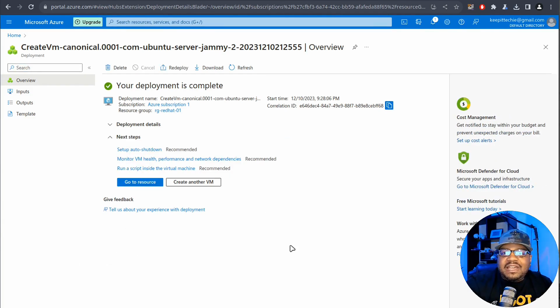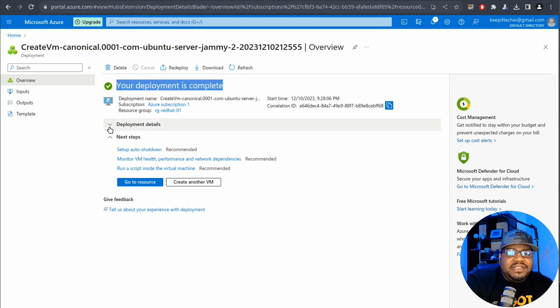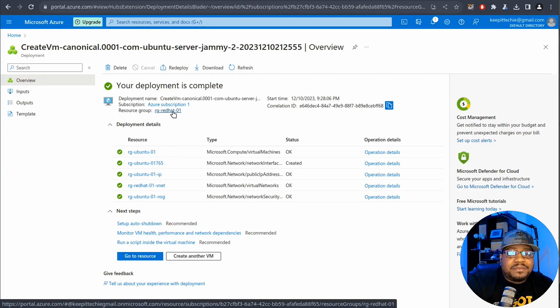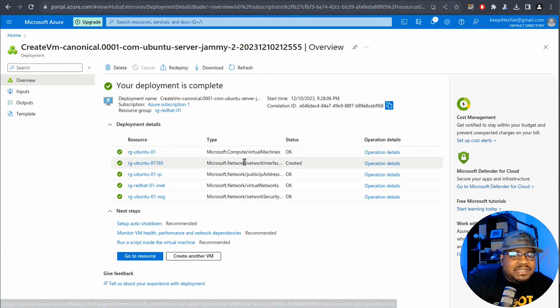All right, so our VM is created. Super cool, right? It says your deployment is complete, and you can look at the deployment details. I recommend you check it out. You can see exactly what happens. Basically it goes to create the virtual machine, the network infrastructure, public IP, virtual network, network security, pretty much everything for that virtual machine that we created. And it's using that resource group that we set up, which says Red Hat, but really doesn't matter.